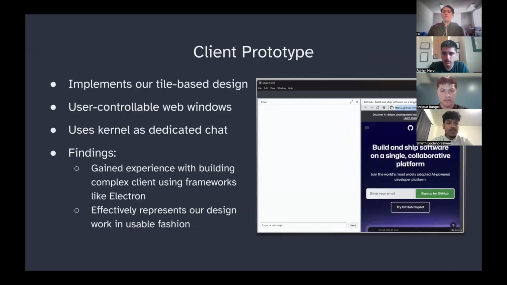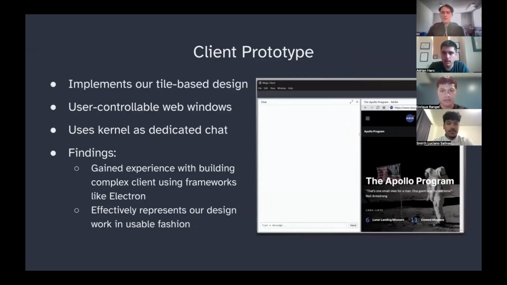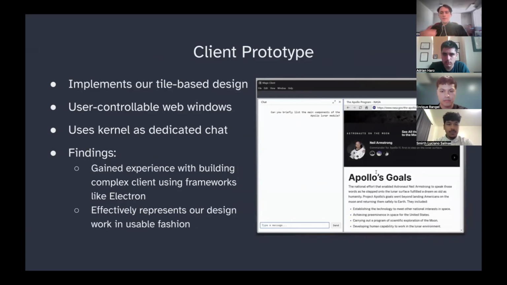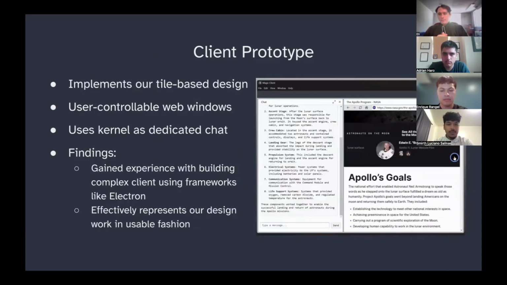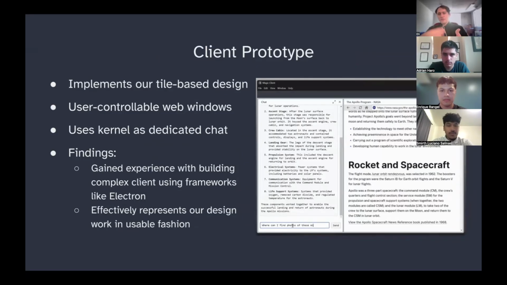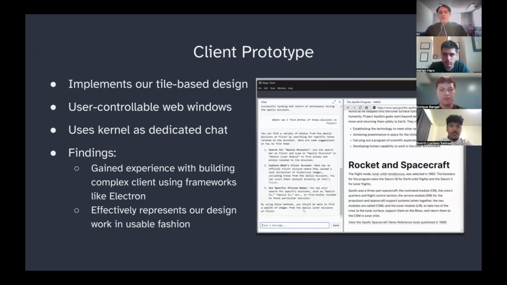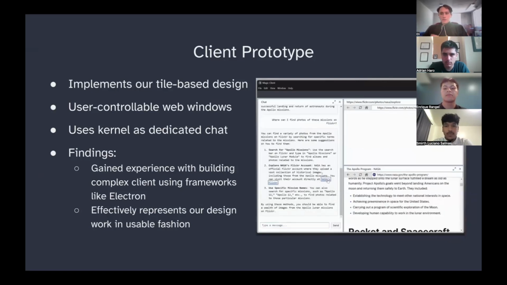Right, so for a prototype, as Adrian just mentioned, we ended up using a tile-based design. Our main motivation here was to solve the mental overhead of context switching, which is something that becomes a lot easier when we're not dealing with complex visuals like in a traditional app. We do, however, support those using a web view window. Our client also integrates with chat, allowing for pass-through of applet actions using Internet's kernel software.